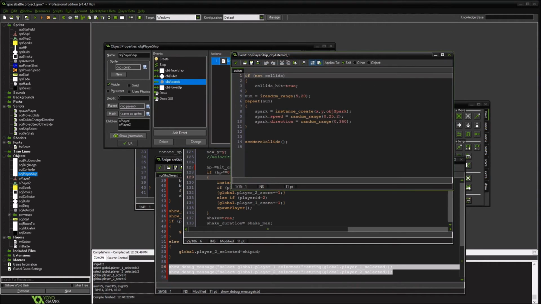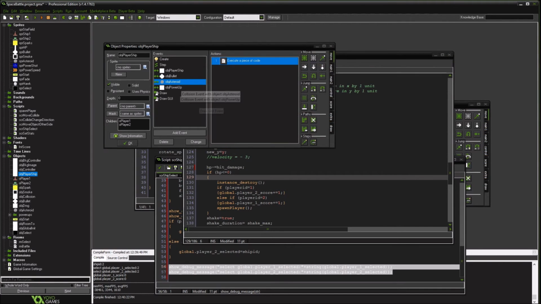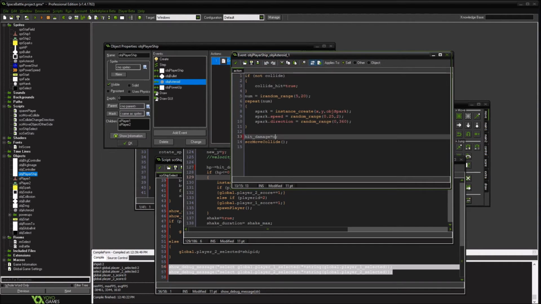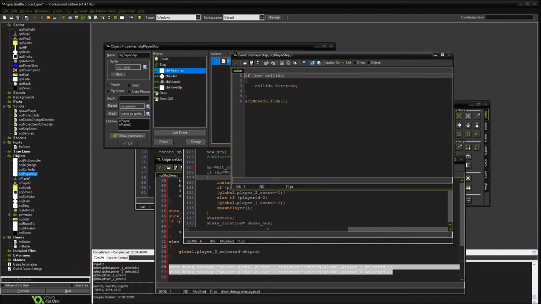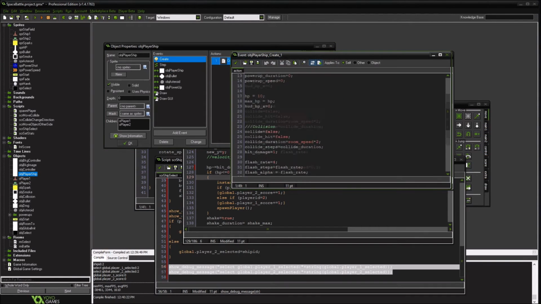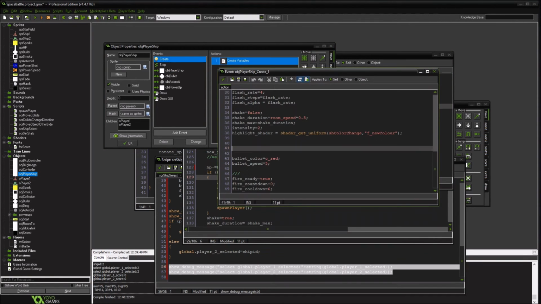We get hit by an asteroid. Just change what it gets hit. I think the other has damage as well. I think everything has some sort of damage. If not, we're going to add it. Damage equals 1.